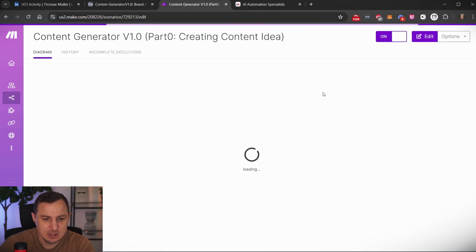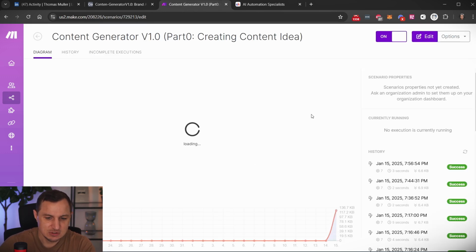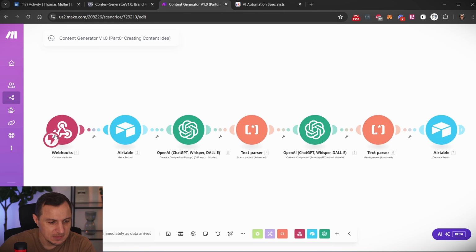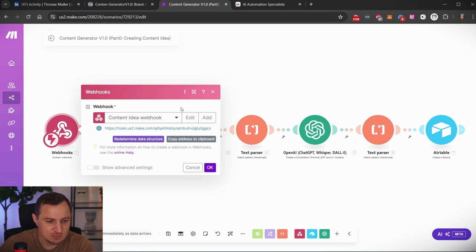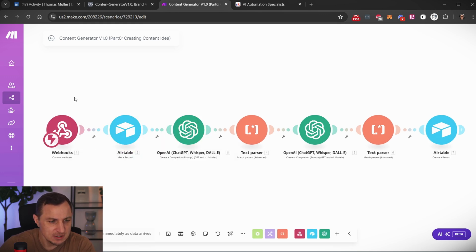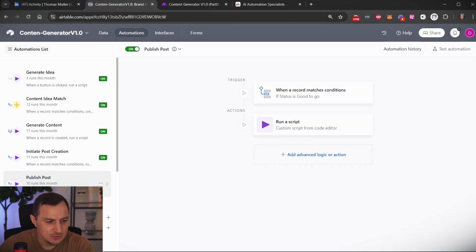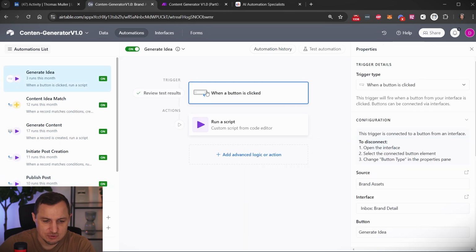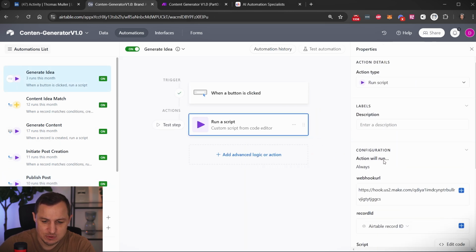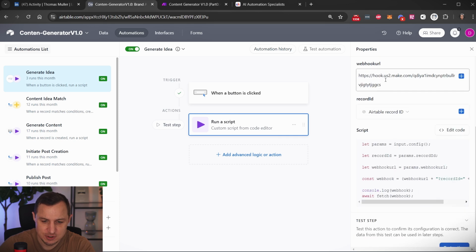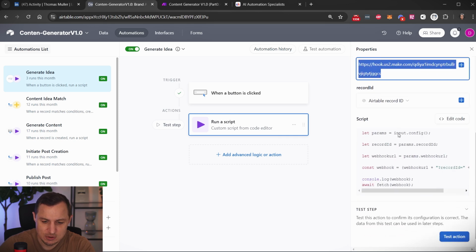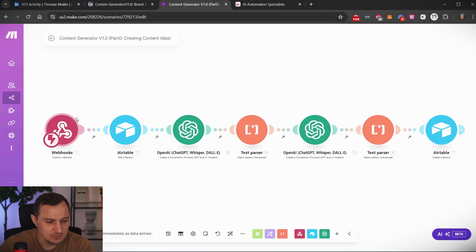So the first one is the content idea generation. What do we need to do here? Let's look at it step by step. First we have this webhook, and this webhook is triggered through an automation inside of our Airtable. We have a few automations, for example, generate idea. This one is triggered when a button is clicked, and then we run a script which calls the trigger that we just had, this webhook URL. So it will just run this webhook.